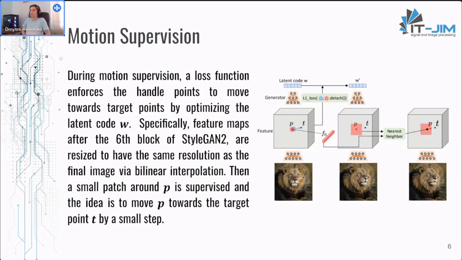So during motion supervision, the loss function enforces that the handle points move towards the target point by optimizing the latent code W. Specifically, they use feature maps from the StyleGAN2 hidden layers, which are resized to the same resolution as the final image via bilinear interpolation. And then a small patch around P is supervised, and the idea is to move that content towards the target point T by a small step.